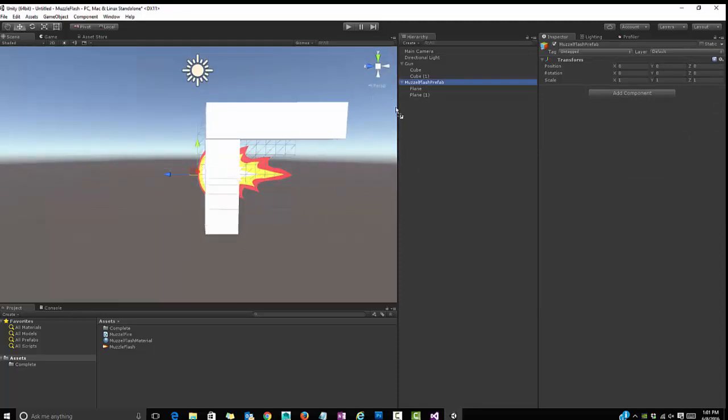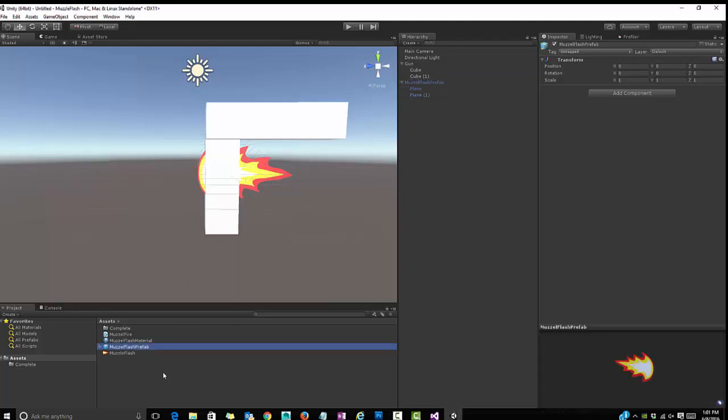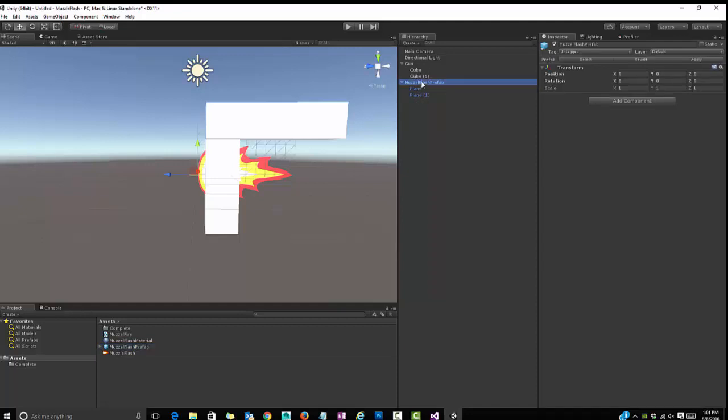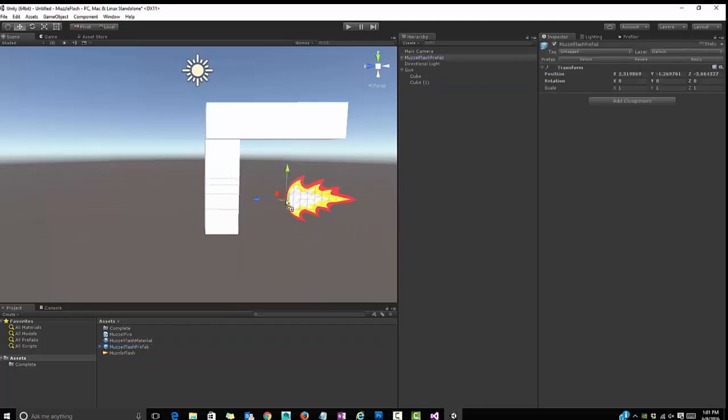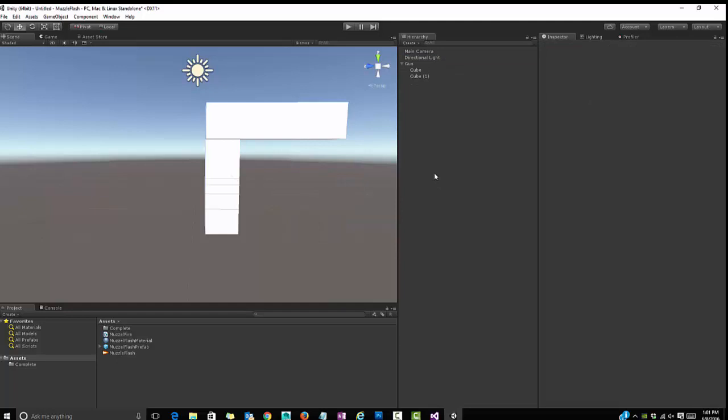Okay, so now just dragging this into your assets folder creates a prefab, okay? And now you can delete it from, it turns blue, you can see. And now this thing is basically done for now, okay? So we can just delete it from our hierarchy. But as a prefab, it's locked into your project unless you delete it, so you can use it again and again. Okay, so now we're going to use it in our script here.